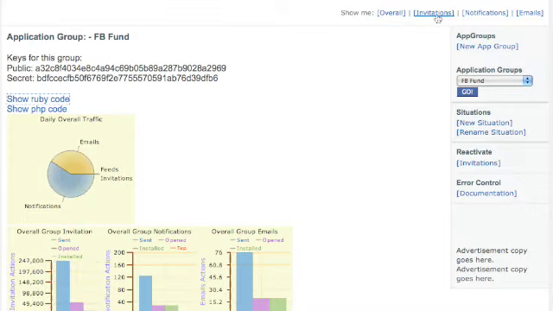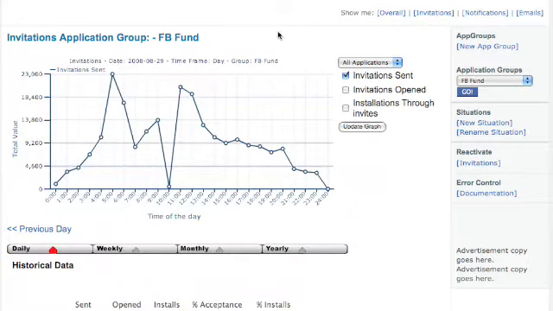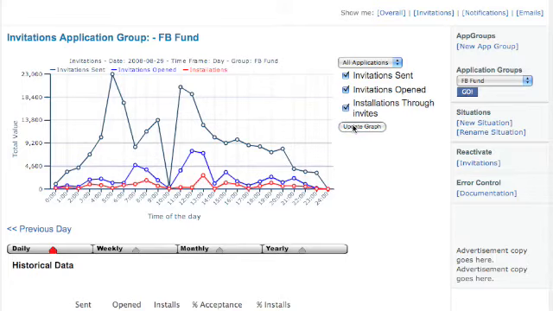In this case, we're going to have a closer look at the invitations. The first thing that we're presented in the invitation page is with a graph that is extremely visual and allows us to see patterns on the usage of these invitations and their success rate. We can modify this to represent different data. In this case, we're going to see the sent invitations, the opened, and the installations that these invitations have caused.